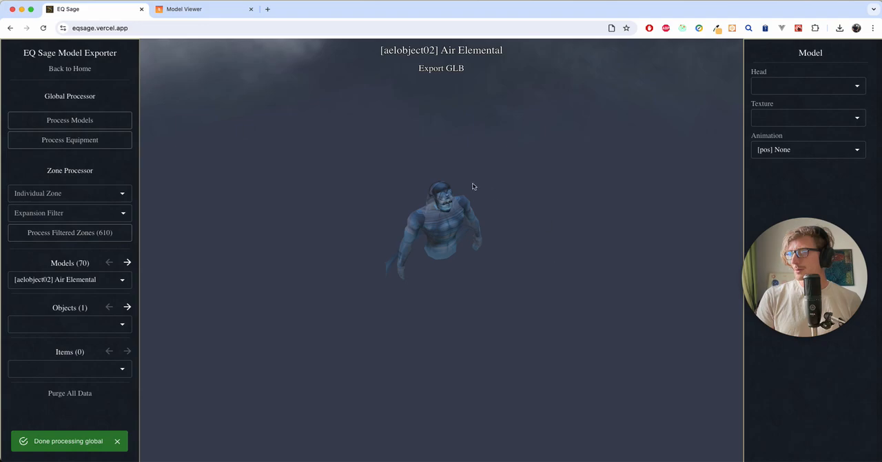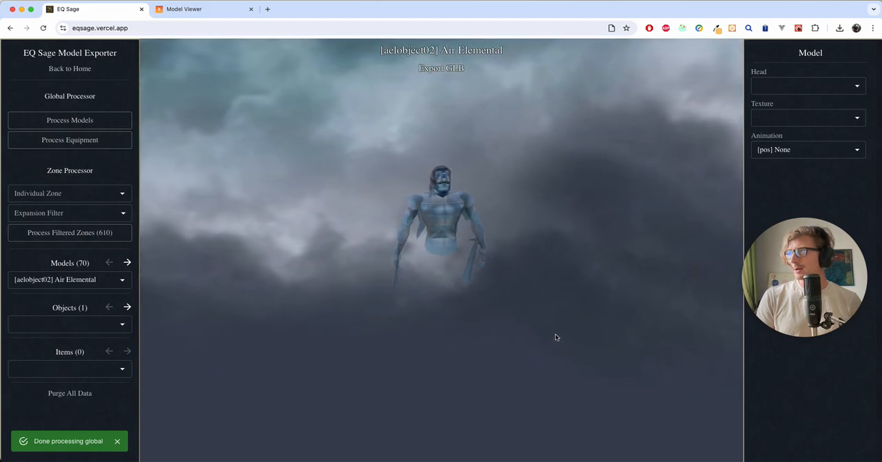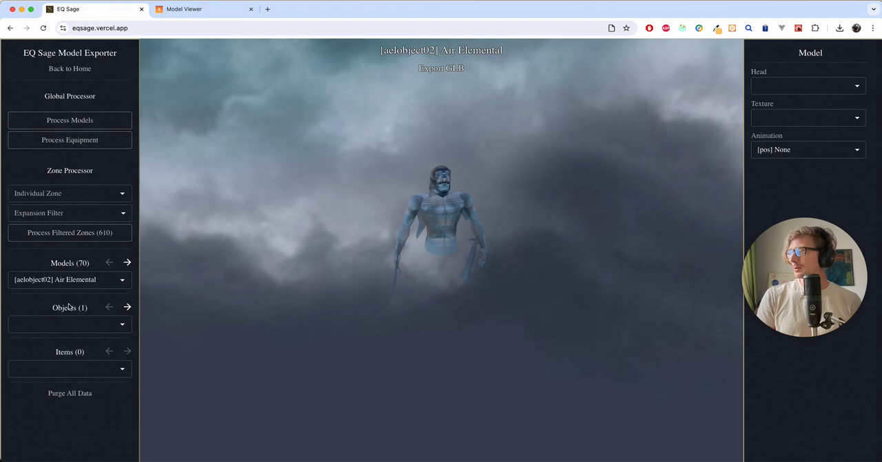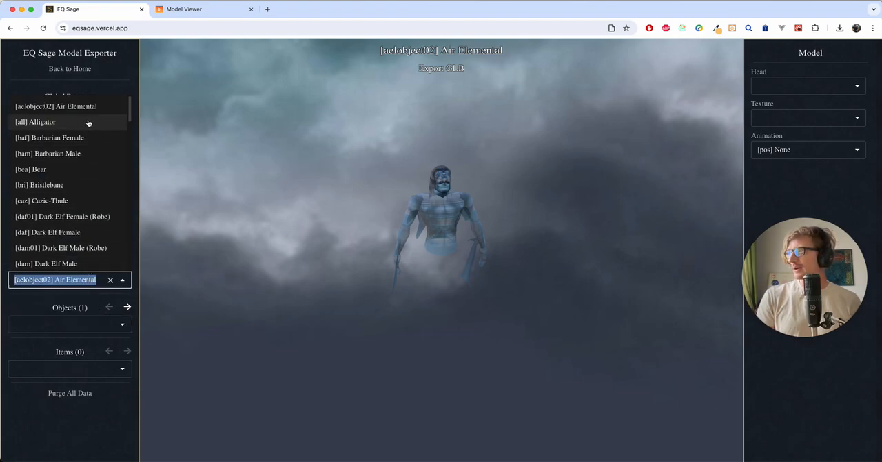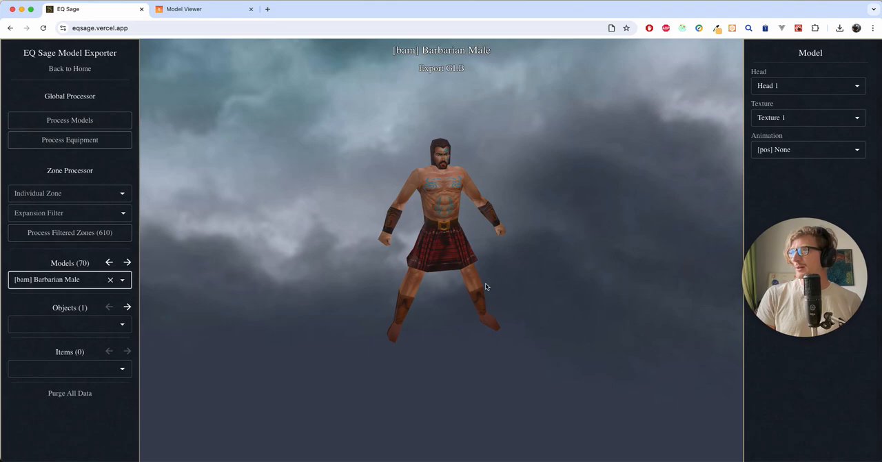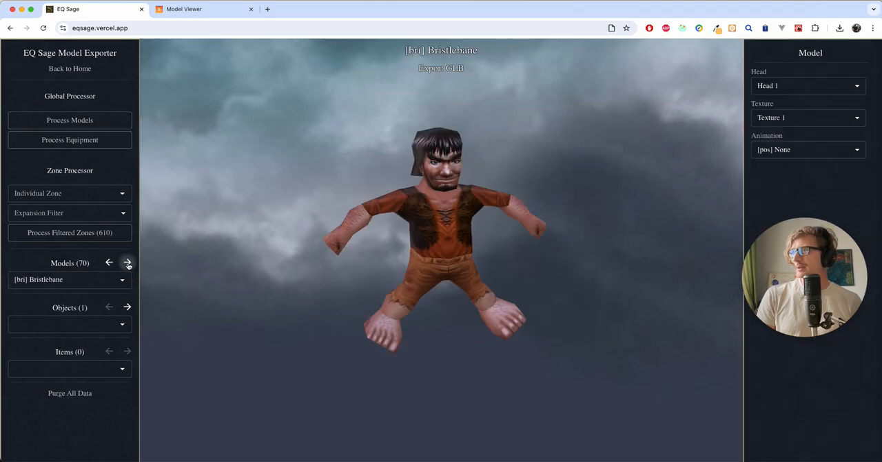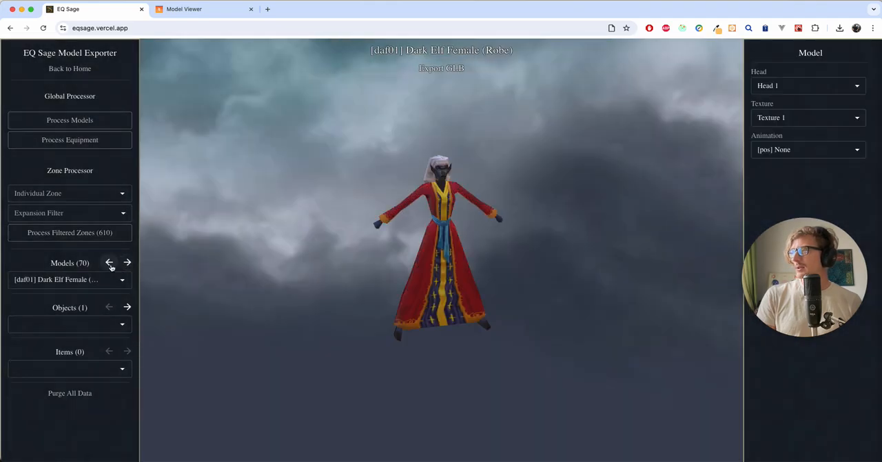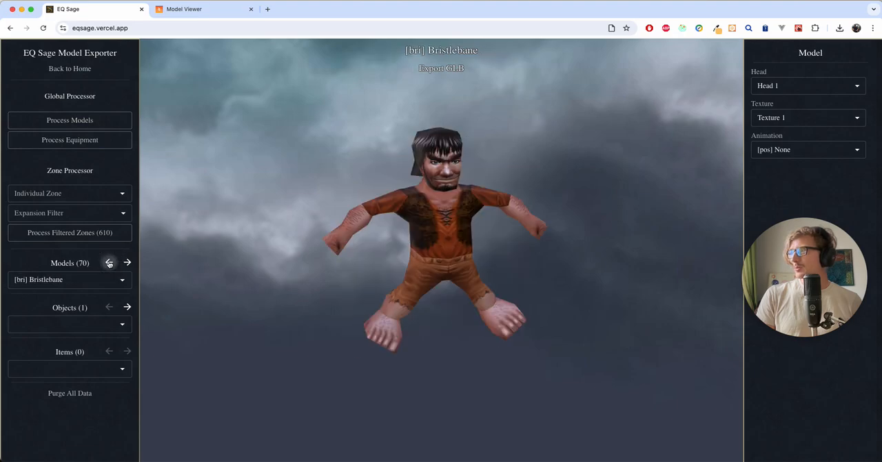So it's running through, exporting all the models, and we start off with a Lookin elemental here. But we've populated 70 models here, and we can see some familiar ones. We have all the PC models. I start off with Barbarian Male. We can cycle through these here with the arrows as well.